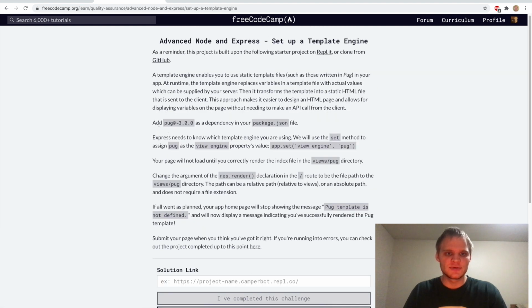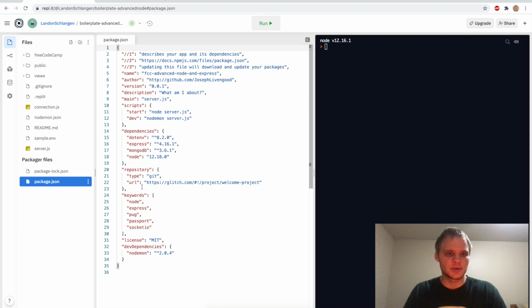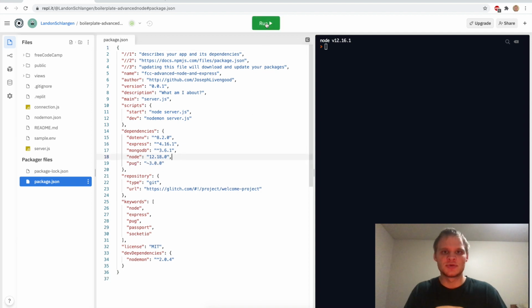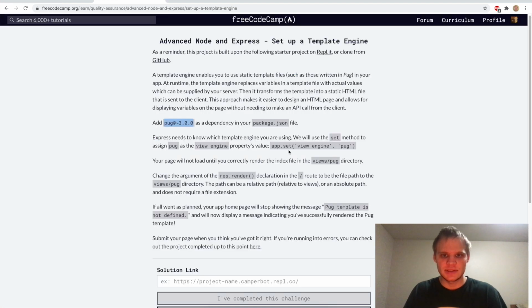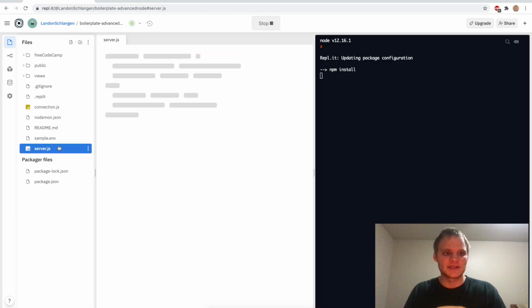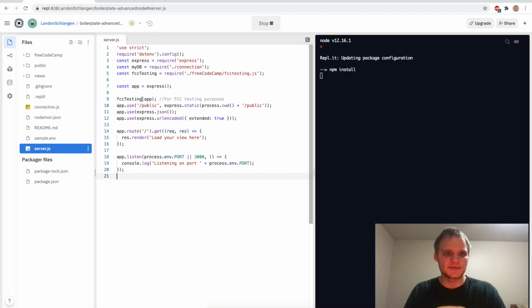First thing we want to do is add Pug to our package JSON. And Pug is a templating engine which allows us to design an HTML page a lot easier. So let's grab Pug. We need Pug version 3.0. So that'll go in our package JSON. And then we want to run it. And the next thing we need to do is app.set view engine Pug inside of our, I'm guessing it just goes inside of our server.js file. Pretty much at the top, we will put it here.